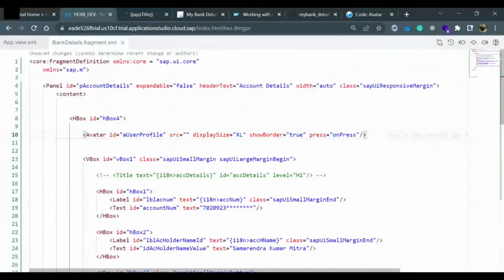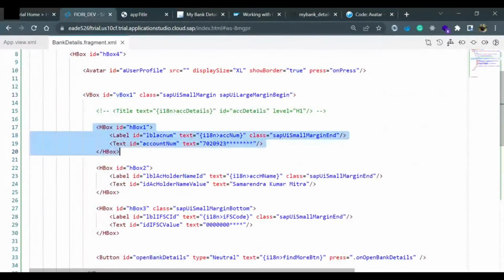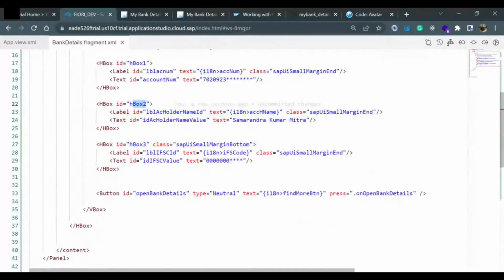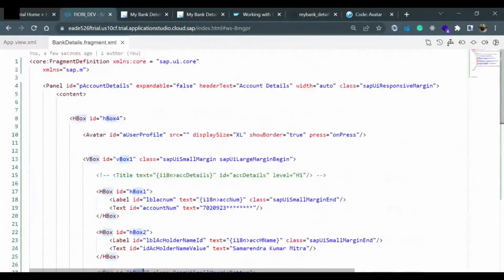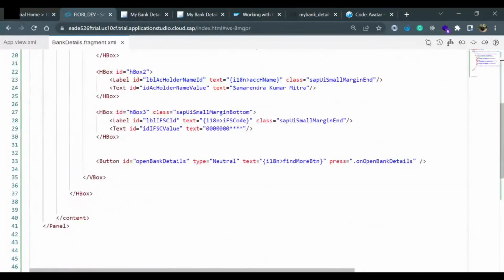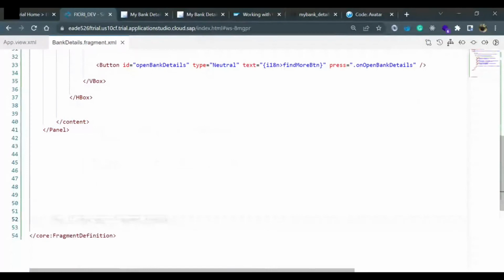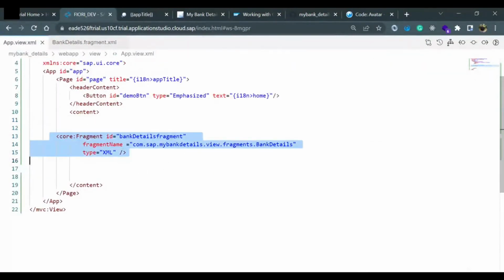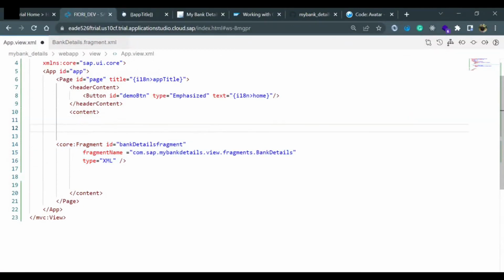Now you see our bank details, we have panel, we have HBox, we have avatar, we have VBox, we have our three HBoxes. And that's the reason this HBox I gave ID as HBox4, because we already have HBox1, HBox2, HBox3. So the fourth HBox would be HBox4. That's where the ID is HBox4. This is our panel. This is the closing tag of the panel. Everything is inside the fragment definition. In our app view, now we have only one fragment. Let me give the name of the fragment. It is a bank details fragment.